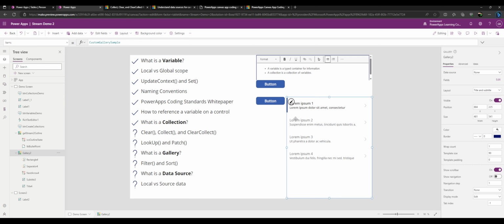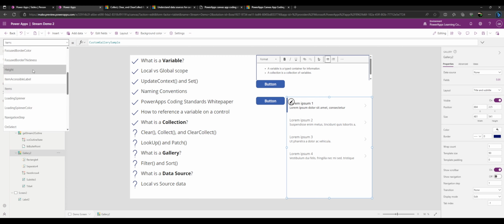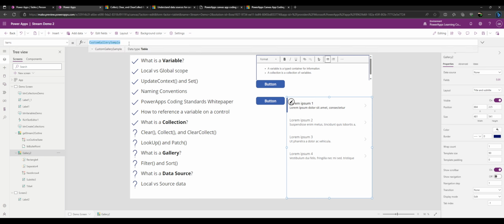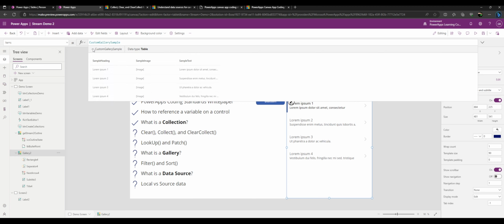A gallery is a visual representation of a collection. So a gallery will always have a property called items. And that items can be set to a collection. So they come with a table. A table is a collection. Remember, those are synonymous. The default custom gallery sample, you can see it has a sample heading. These are the columns: sample heading, sample image, sample text, and so on and so forth.